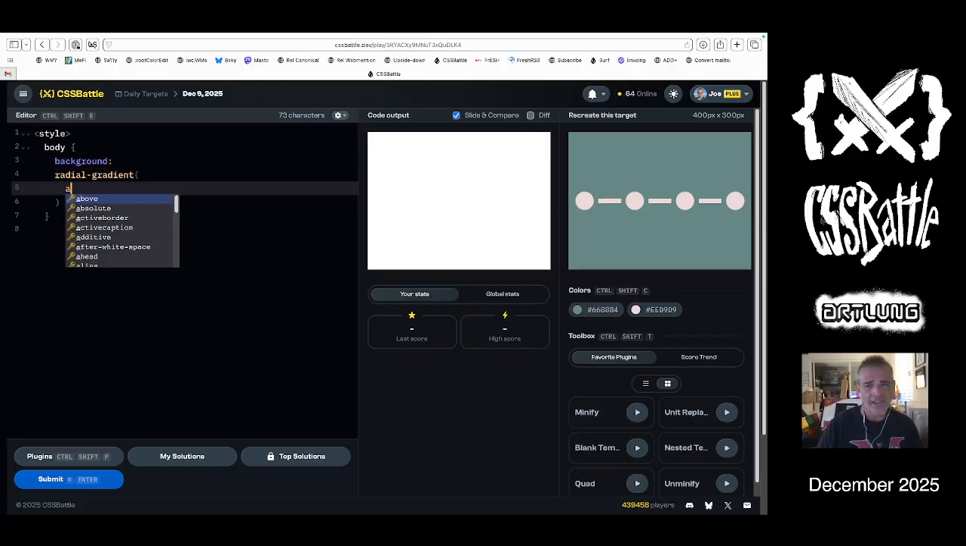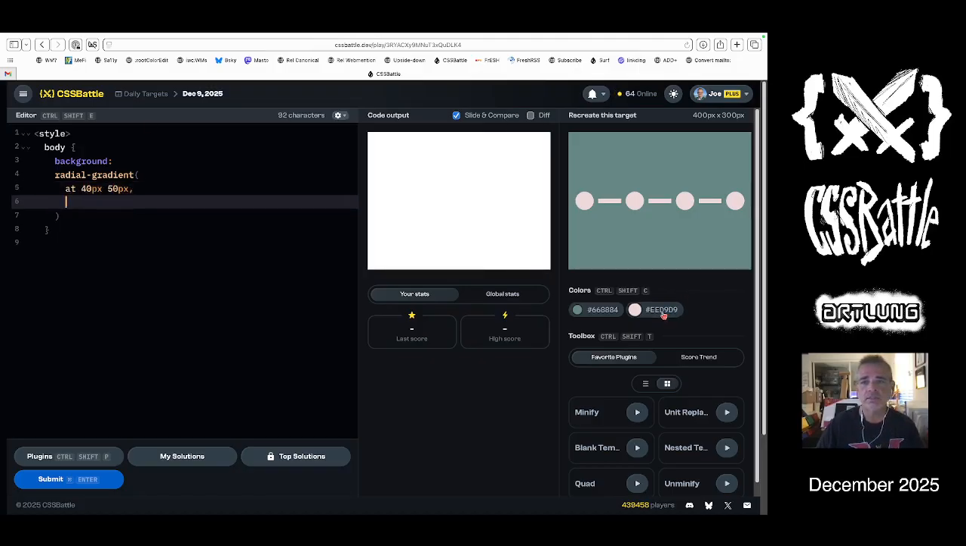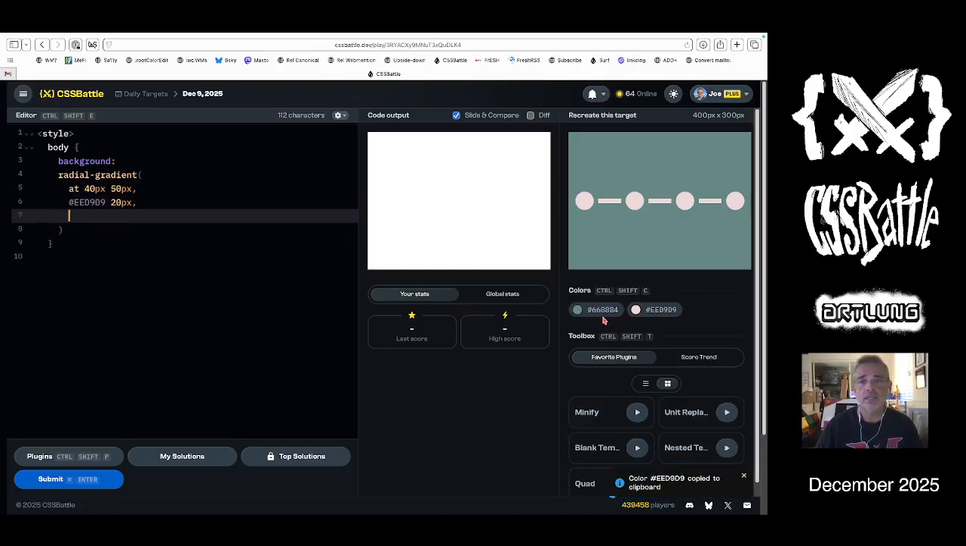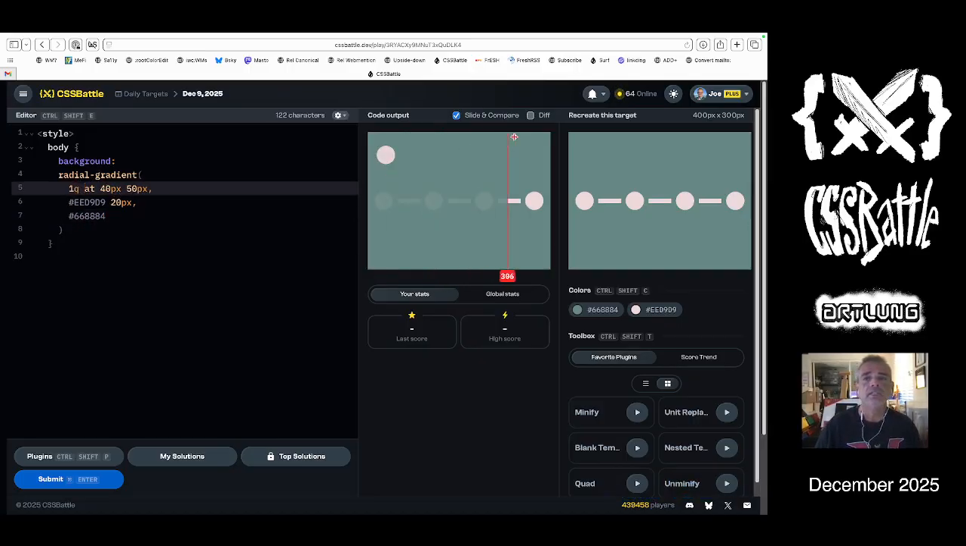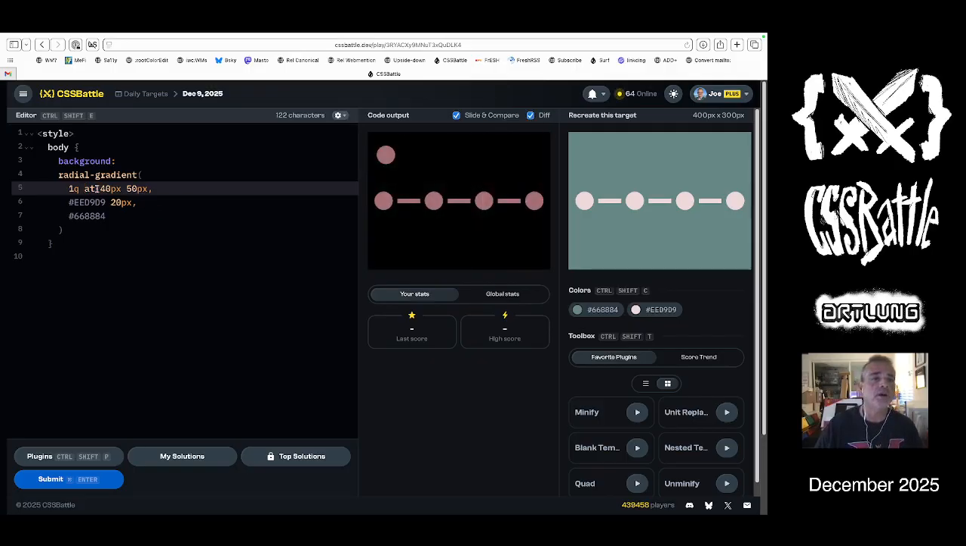Radial gradient first. And we're going to do it at 40 pixels, 50 pixels or something. And then it's going to be the light color, 20 pixels, and then this purple color. And then we need a circle. And now we're going to put this where we want it.